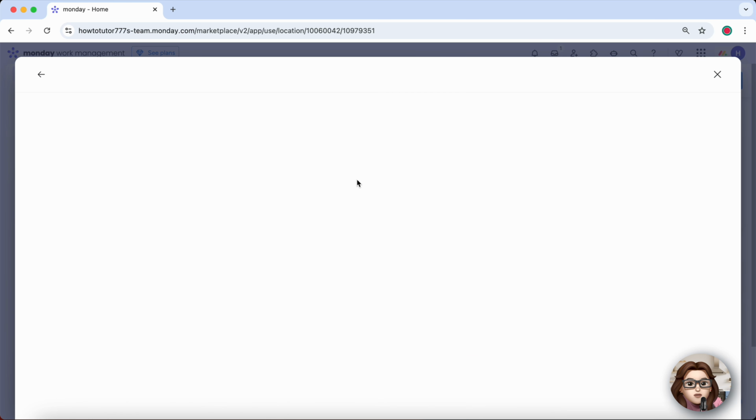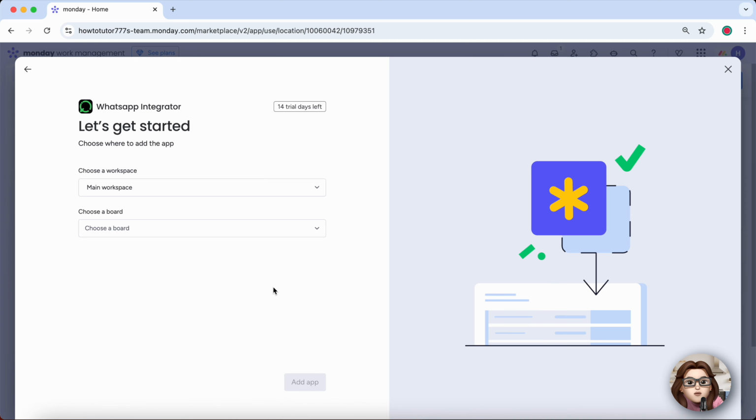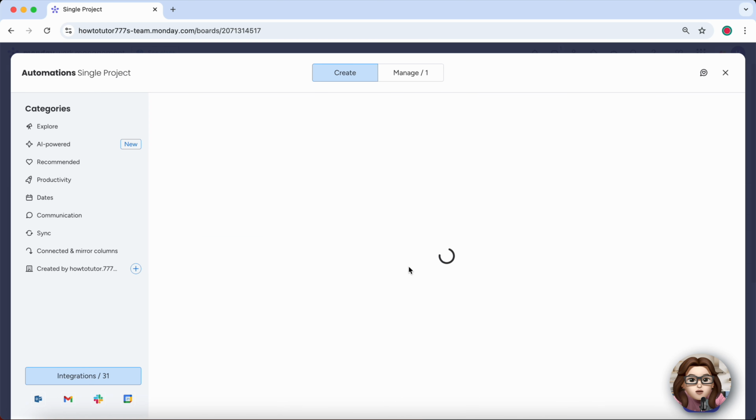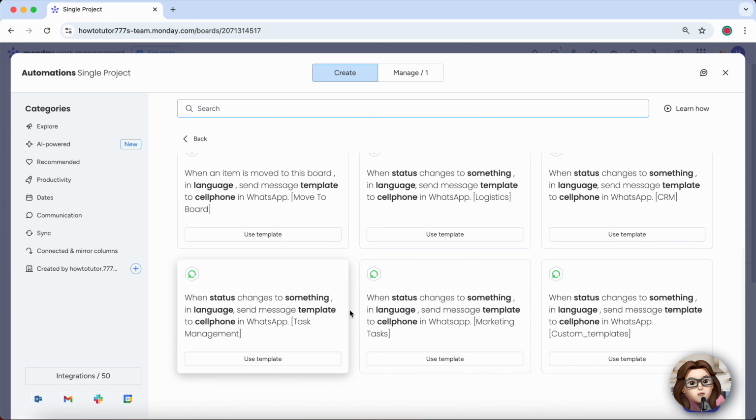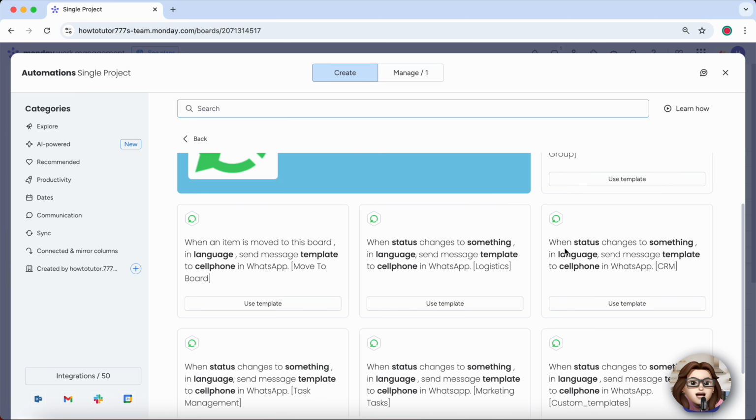Once connected, configure the integration by selecting how you want data to sync between WhatsApp and your Monday.com boards. You can sync contacts, messages, or other relevant information depending on your workflow needs. This ensures that all your important communications are easily accessible within your project boards.